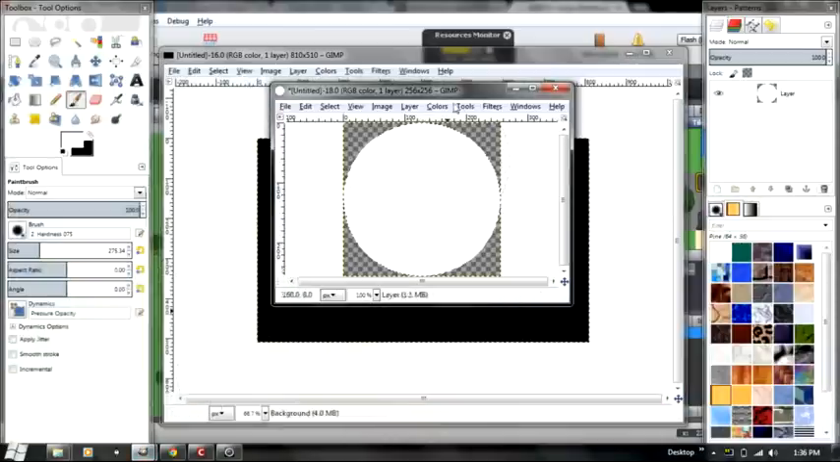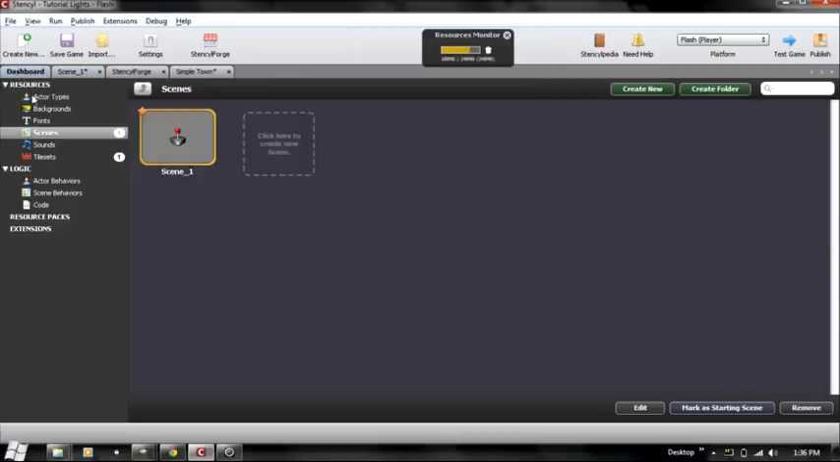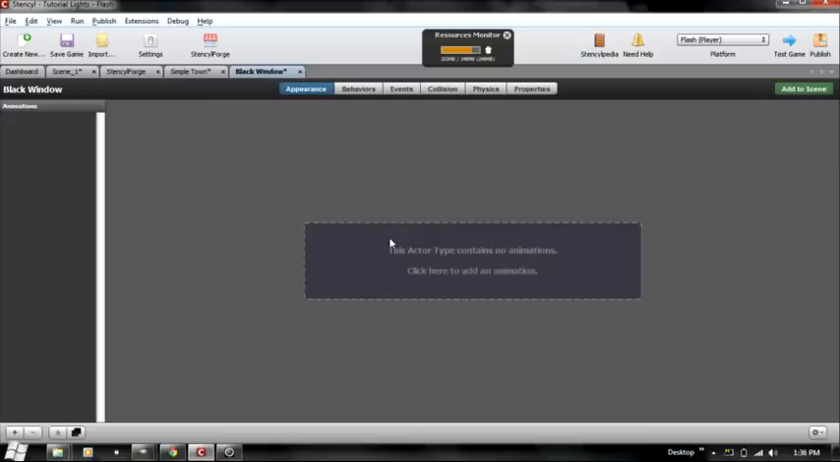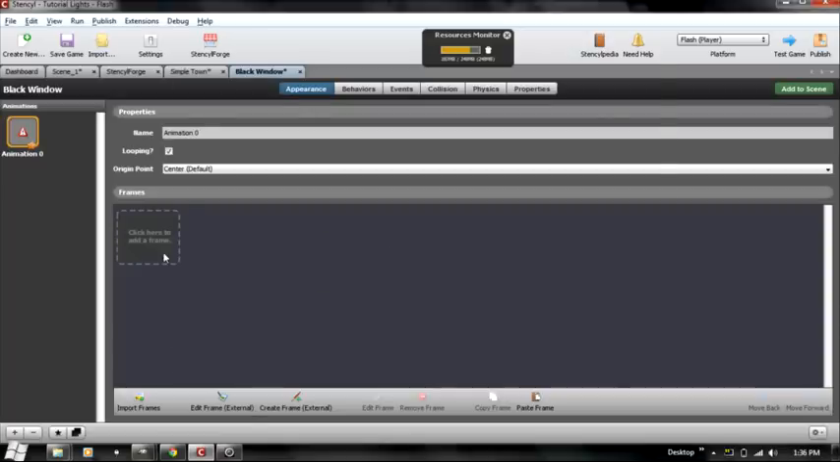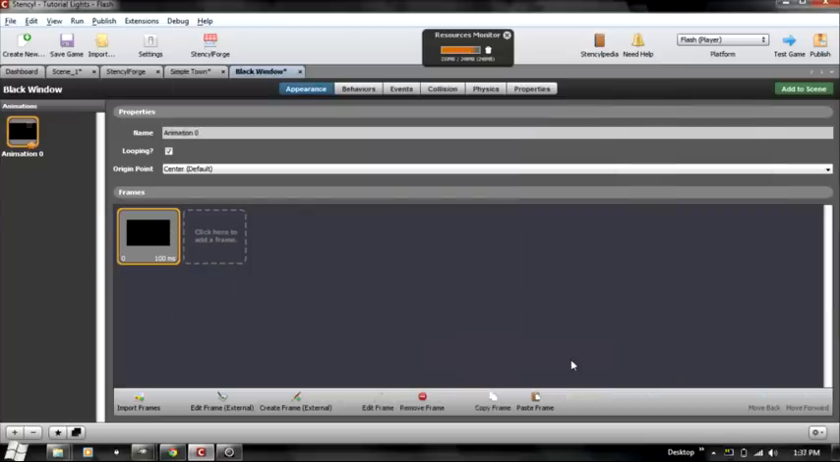The second you want to make is a white circle. It's going to be the light, and it's 256 by 256. You can make it whatever size you like. Now going to dashboard, actors. First create the black window. Let's create that actor, add frame, choose image, black.jpg, and add.